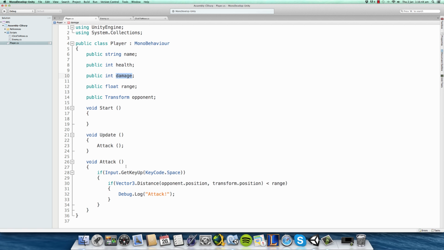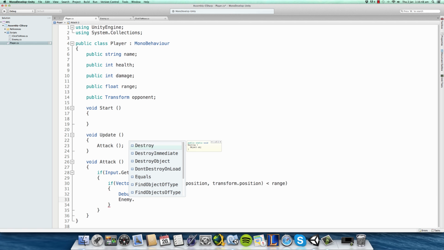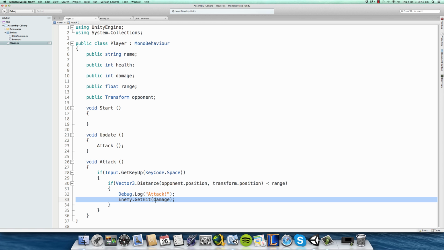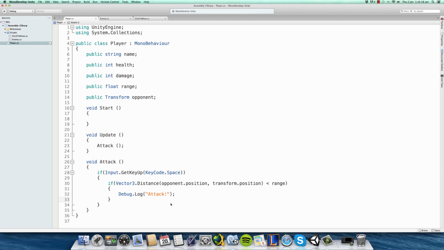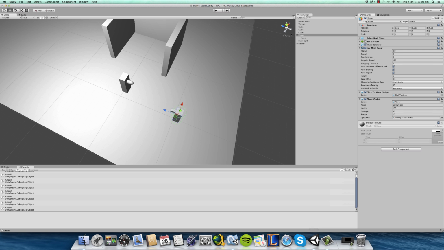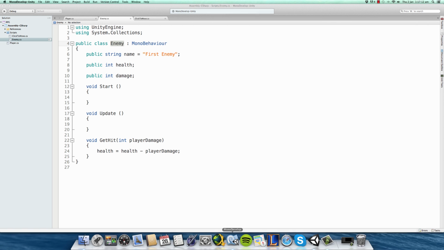So in practice, we're going to say enemy.GetHit, and we're going to give it a damage, so you get hit by this much damage. But to do that, we need to access this enemy script, because now we're in our player, and our player does not have access to our enemy script. We only have access to the transform.